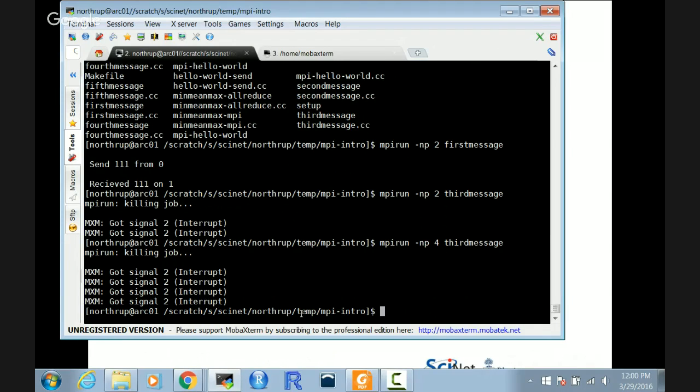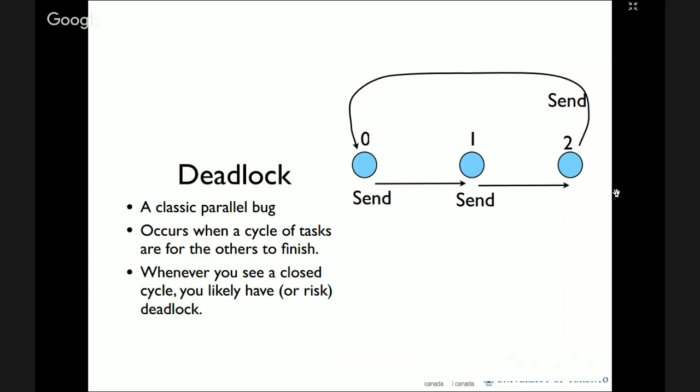Well, what we've done, just like writing a while one loop, instead of an infinite loop, is create a deadlock. And you're like, what do you mean by that? This is the most classic and common one you're going to run into. This is called a deadlock. And this happens when a cycle of tasks are waiting for other routines to finish.